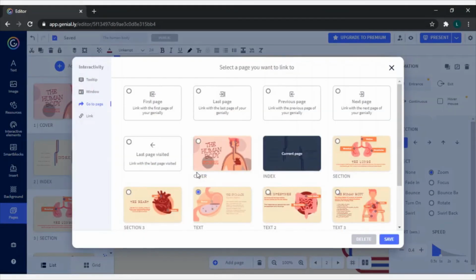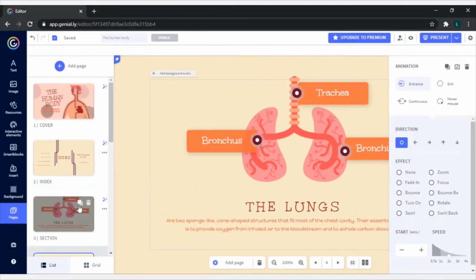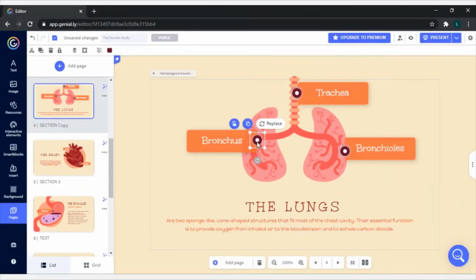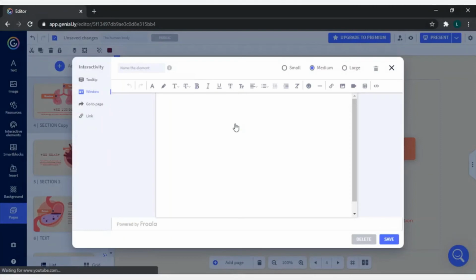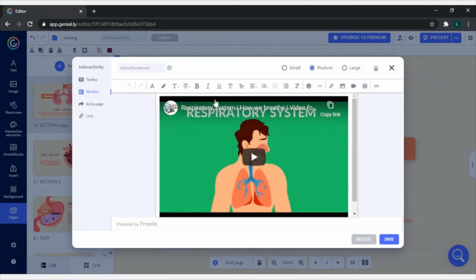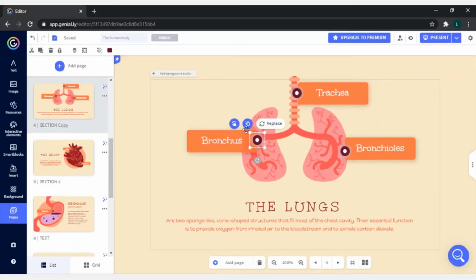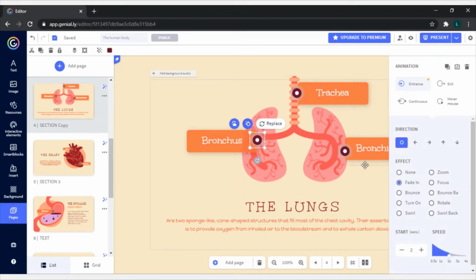In this slide, as you can see here, I have added buttons. Inside this button, I added interactivity and animation. In this case, in interactivity, I added a new window with a new video explaining the respiratory system. And in animation, I put a fade-in effect.